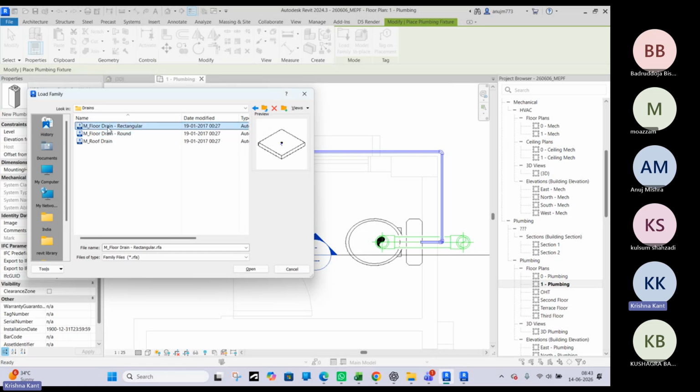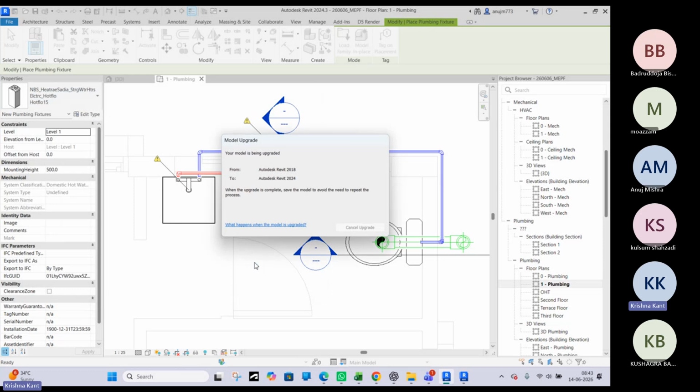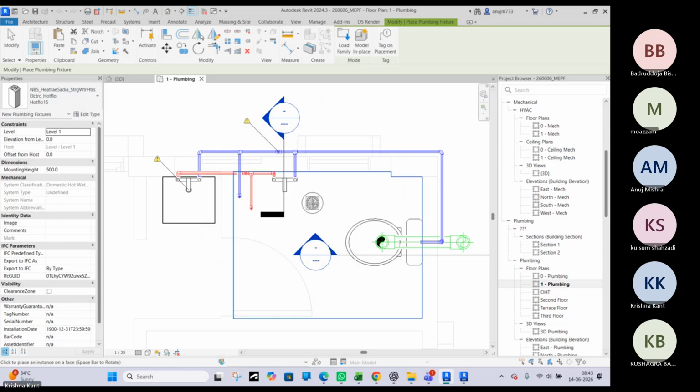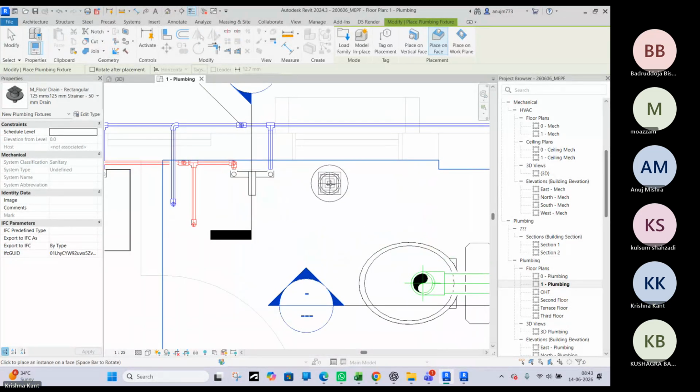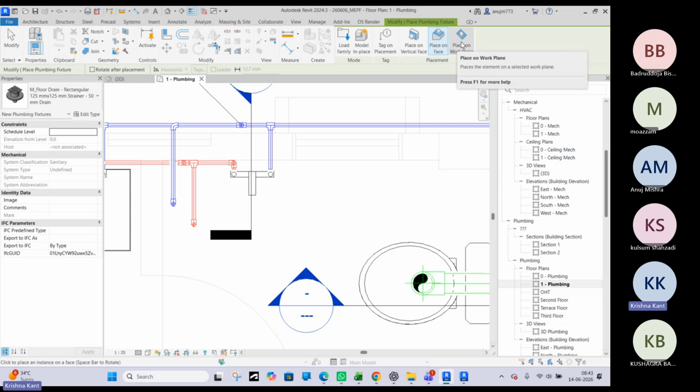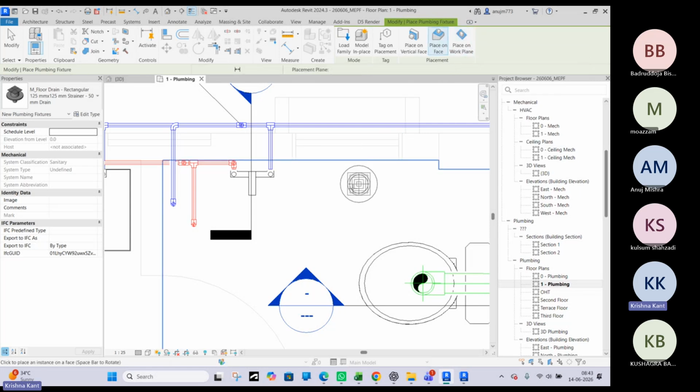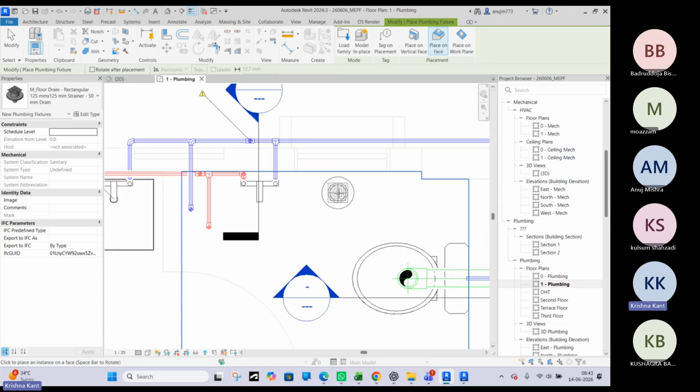There are two types: one is rectangular, one is round. Any one of these you can use. Let's load it into the project. There are two options. Place on vertical face, that we don't use generally. We have to place it on face or work plane. Work plane means directly the horizontal surface only, but face means the surface which is near this in the floor plan.